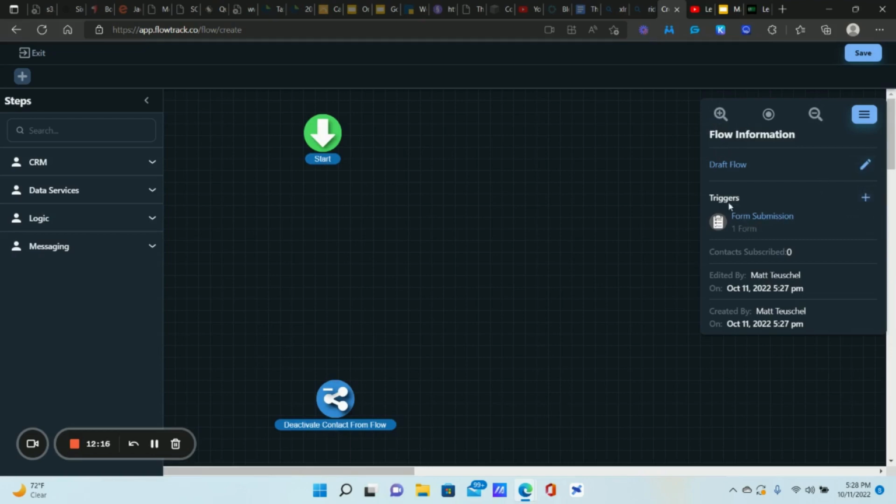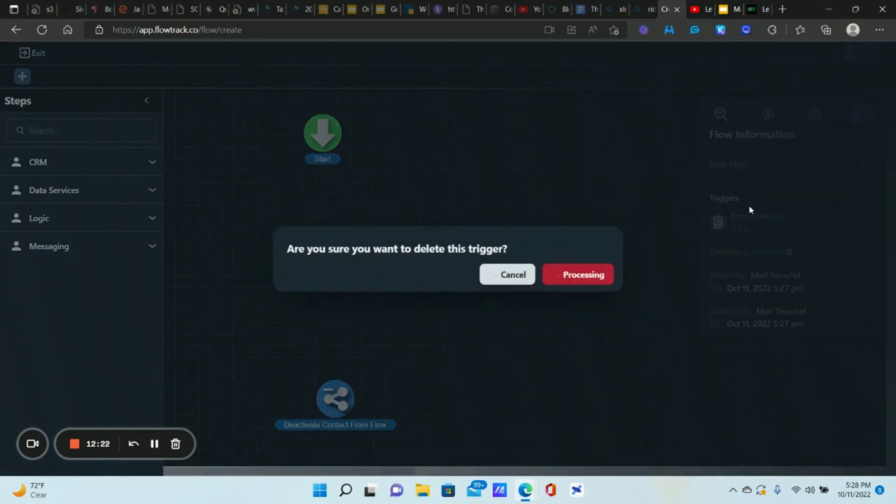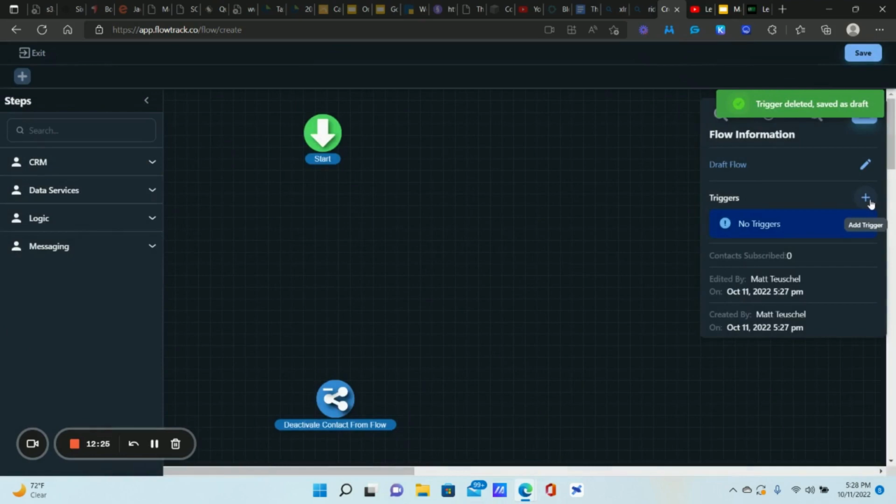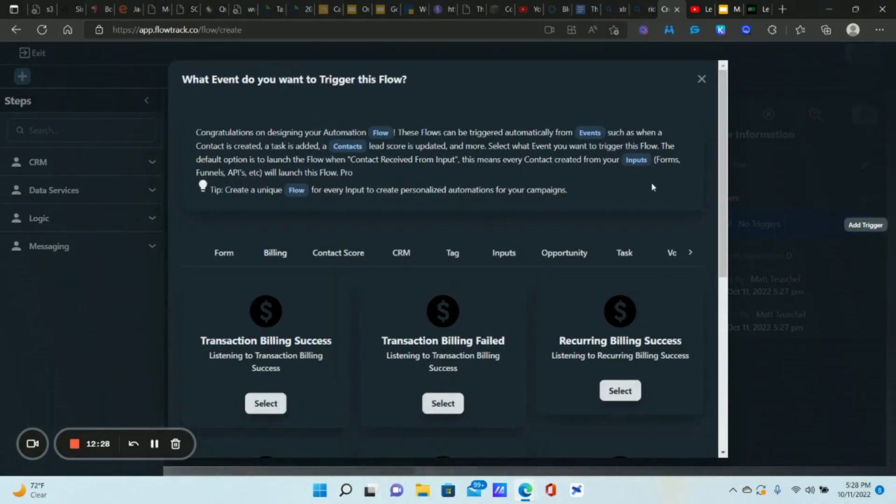And then it looks like it just automatically selects form submission for what we were looking for, but we can just exit that and we can add that trigger later on down the road. So it just saves you a little bit of time, I guess. But they do have some cool workflow triggers.